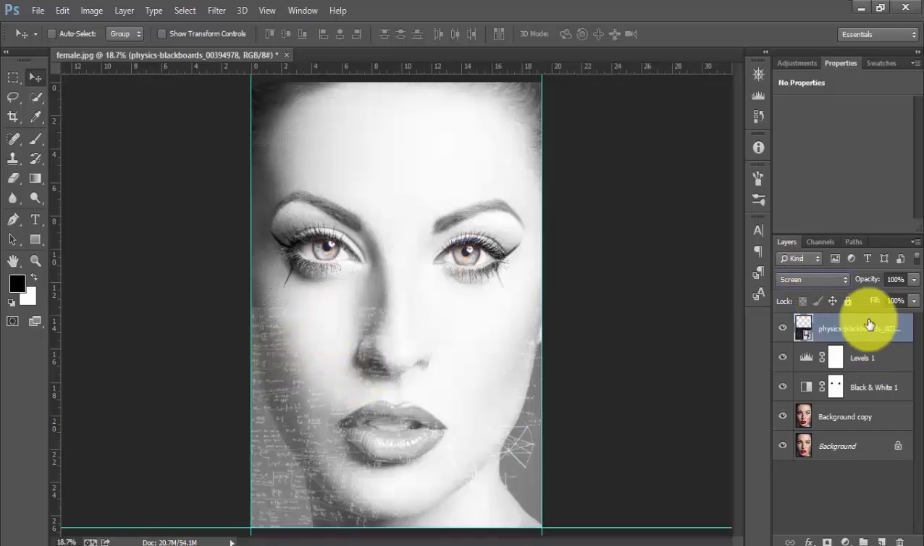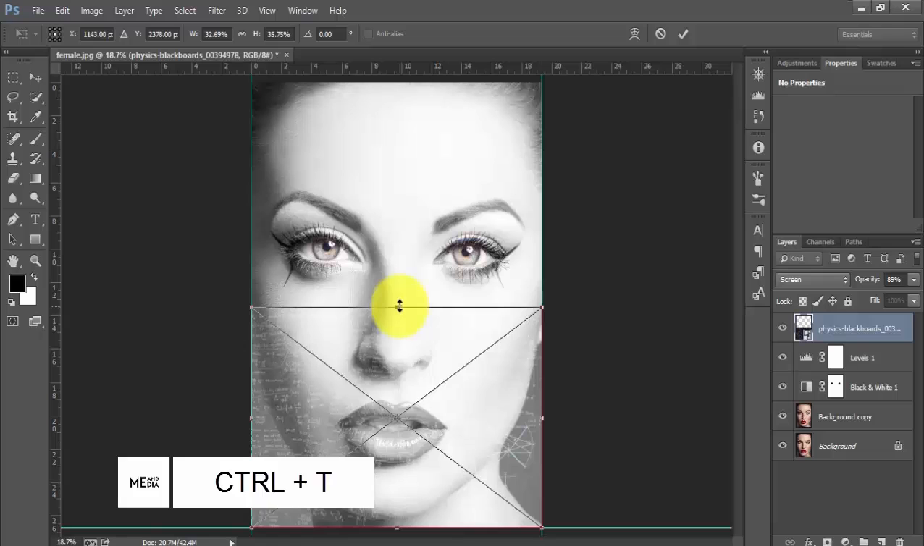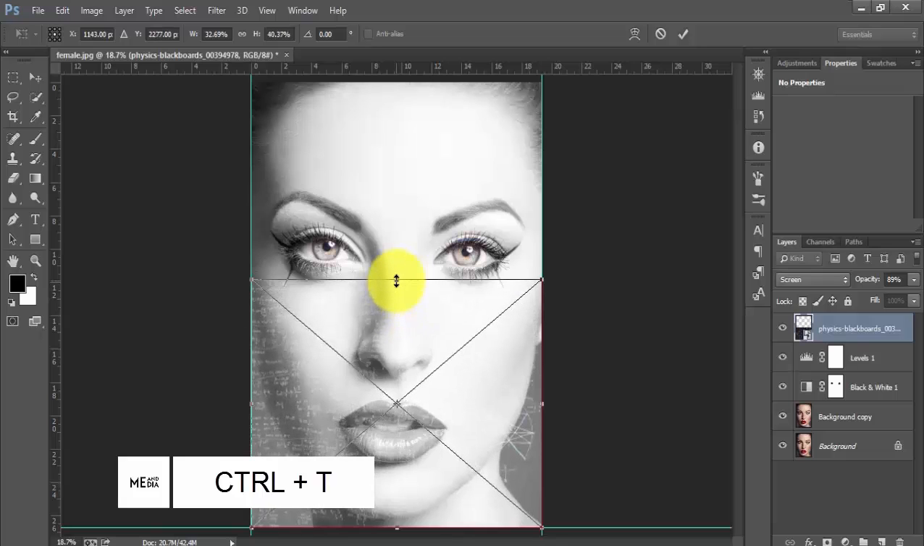And I will change the opacity to 96. I need to make a change to the height of this image, so I will use the transform option by using Ctrl+T and increase the height of this image.